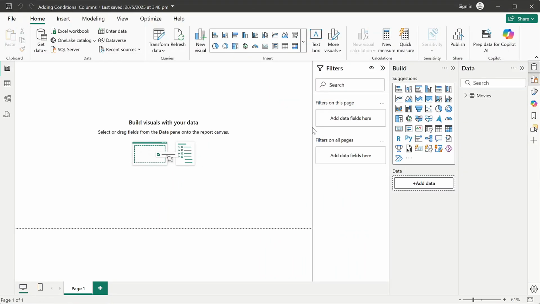Let's jump in. I've already imported a table called movies, and if you want, you can download this file and practice along. The link is in the description. As a first step, I will transform data to launch the Power Query Editor.